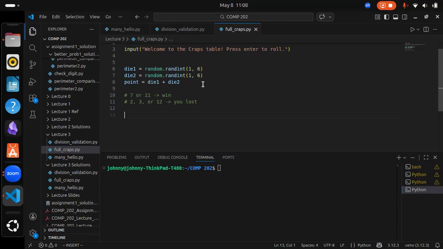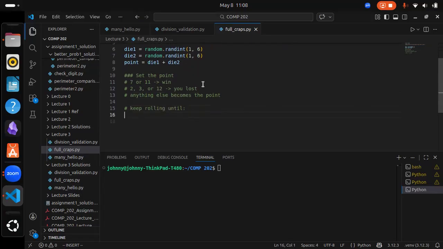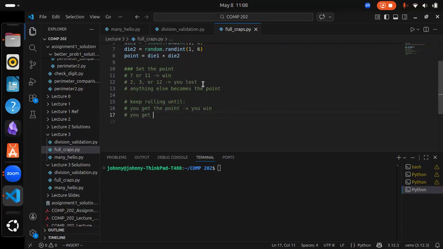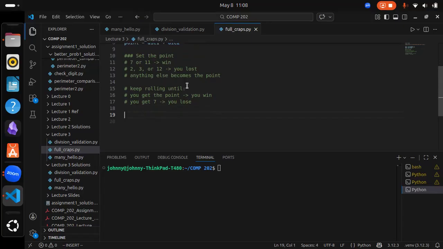But there's kind of two phases of craps, right? So in the beginning, this part is to set the point. Anything else becomes the point. And in phase 2, we're just going to keep rolling until you get the point, in which case you win, or you get a 7, in which case you lose. So this is kind of like you're getting to the right place. I'm going to want to loop for this second phase.